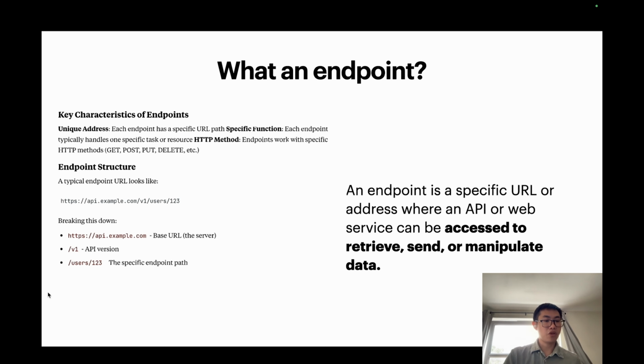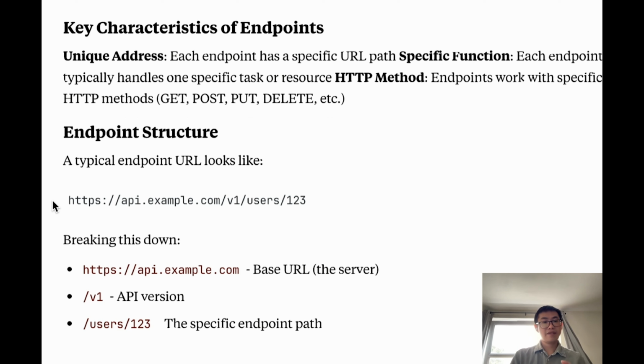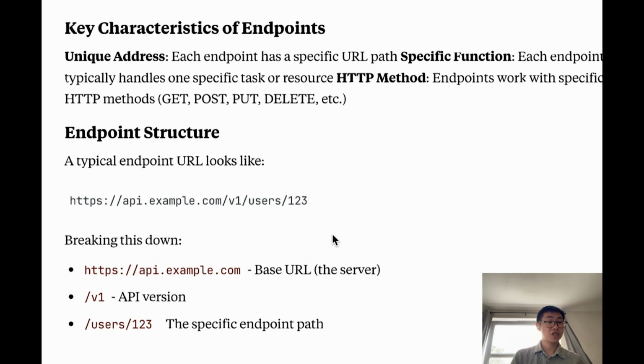So let's have a look at an example here. We have this URL, which is https://api.example.com/v1/users/123. So this is an endpoint. Right, so what does this endpoint include? First of all, it has the base URL, which is the protocol and the domain name, which is api.example.com. And we have the path, which consists of the API version. This can be optional.